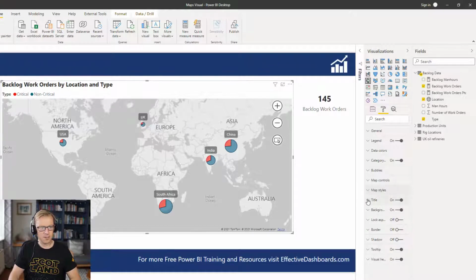So the rest of the stuff, the title, the background, all of the other bits and pieces in here are pretty much the same as all the other visuals. Okay, so they're all available. You can change the colours, you can change what it says in the title, etc. So I'm not going to spend too much time on these because every visual's the same. Right, okay, so that is the first one, the first example there.